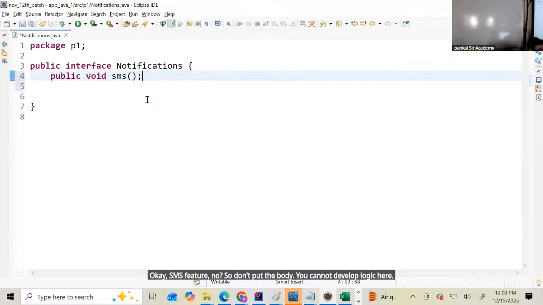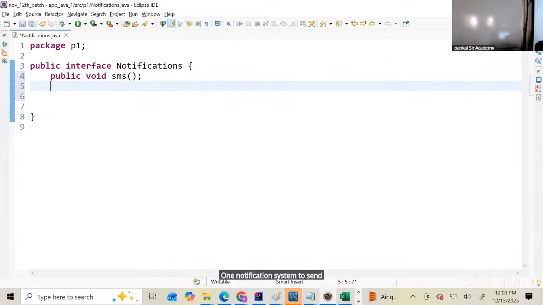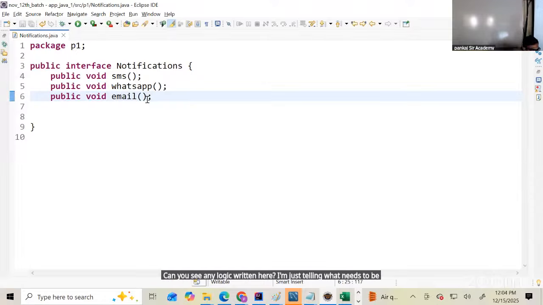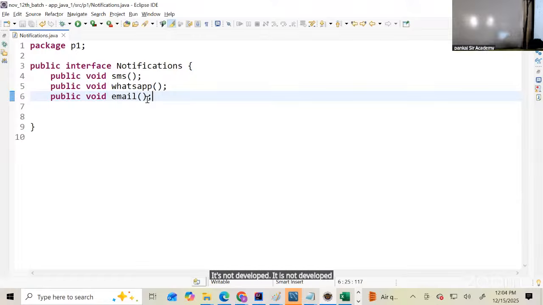You will just tell what you want. What I want? One notification system to send SMS. I want one notification system to send WhatsApp. I want one notification system to send email. Can you see any logic written here? I'm just telling what needs to be developed. Is it developed? It's not developed. This is like an order system, a hotel order system.